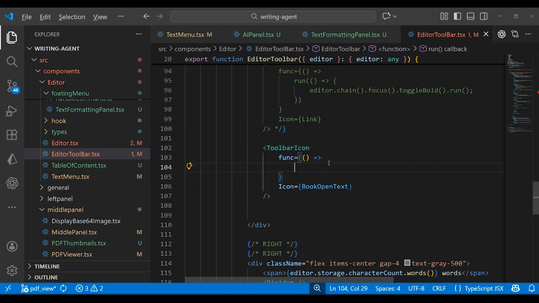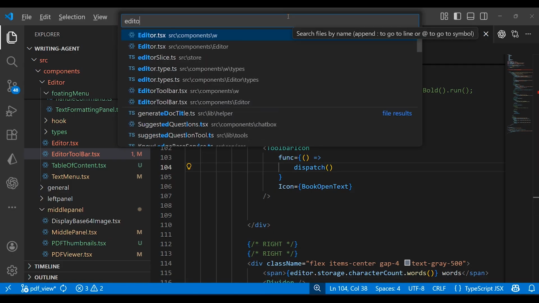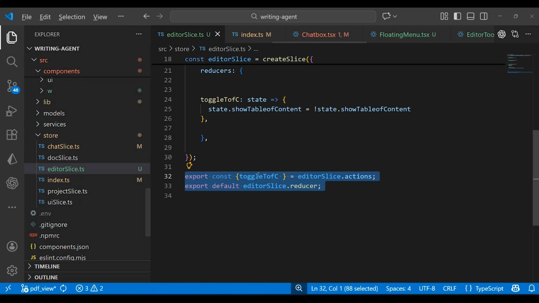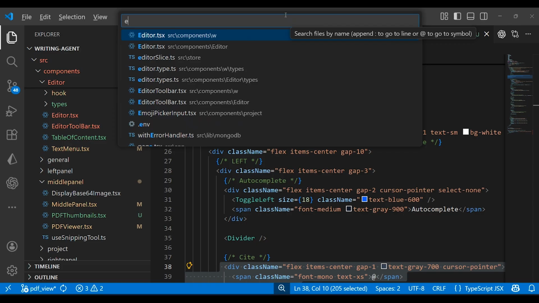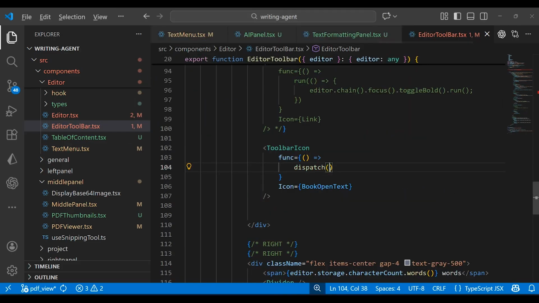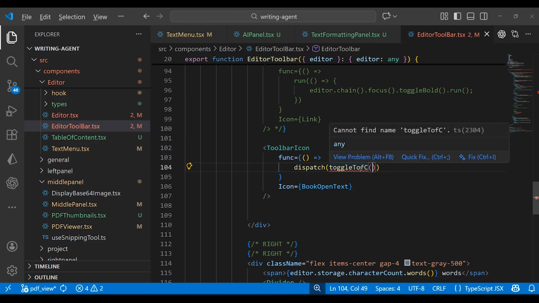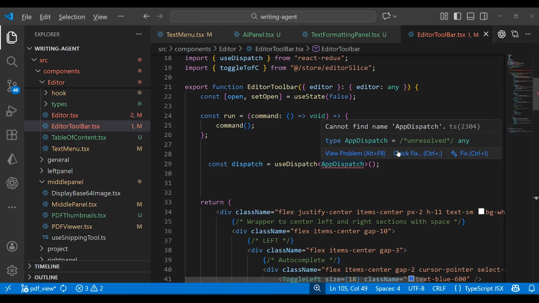Yeah, we're gonna get rid of this. We're gonna pass it dispatch, and then we're going to head into the editor slice. We're gonna copy the function toggleTableOfContent. I'm gonna copy that, and then we're gonna head into the editor toolbar, and then we're gonna pass it right here like this. Okay, great. Now we're gonna import it, and then it's gonna work. Okay, we import it, and right here we have a typing error.